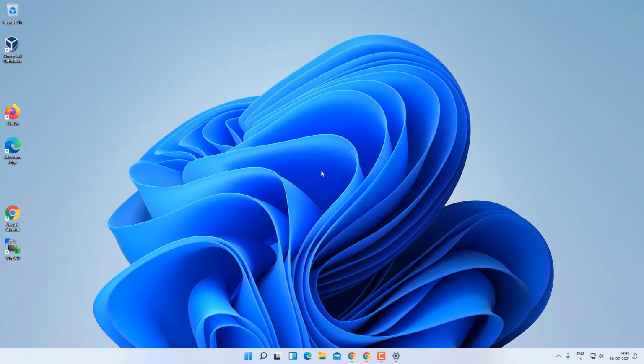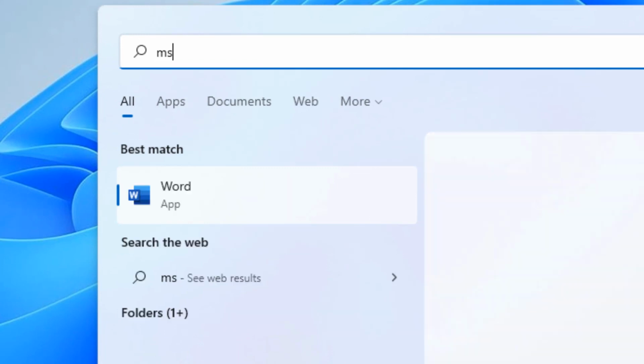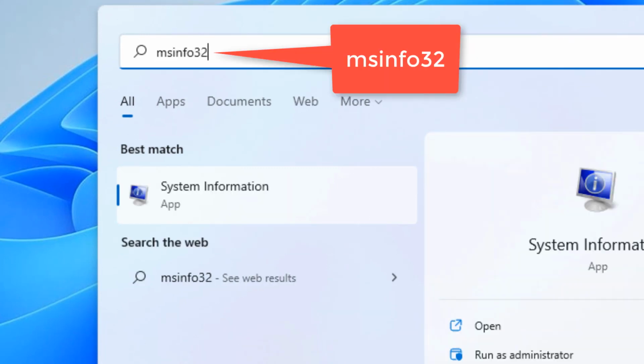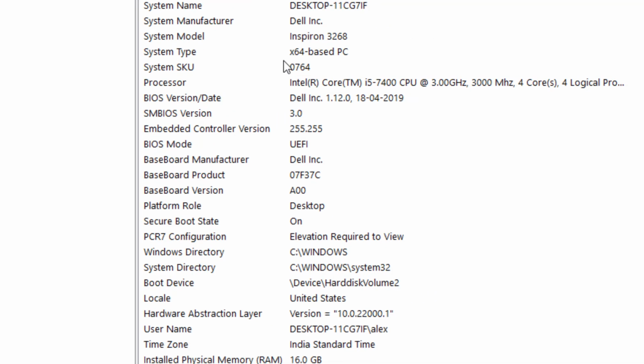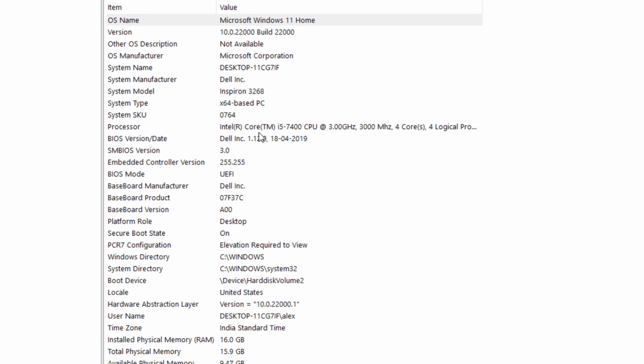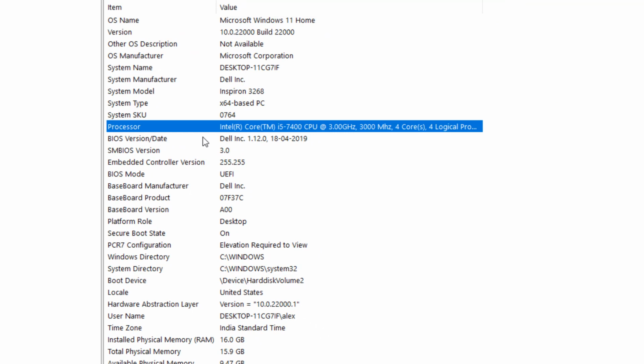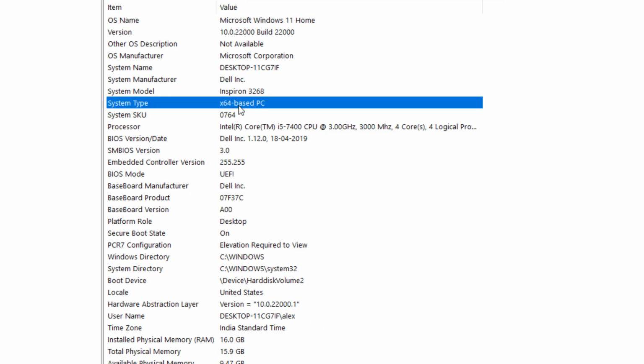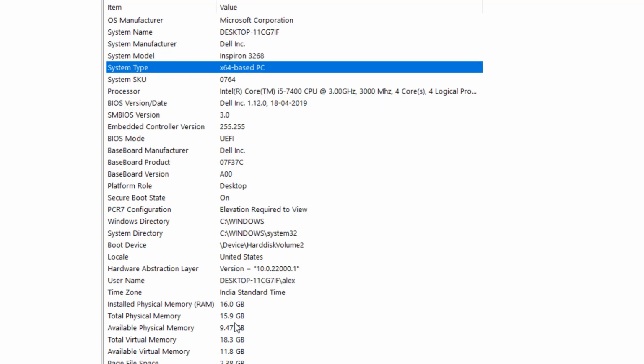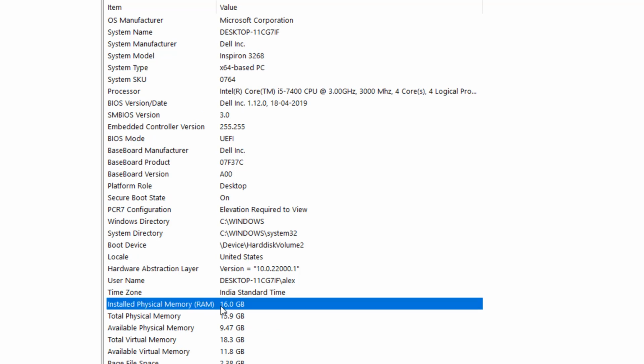One more way to view this is just go to search and search MS Info 32, and now click on system information, and here also you can see the processor, the system type and installed physical memory listed here.